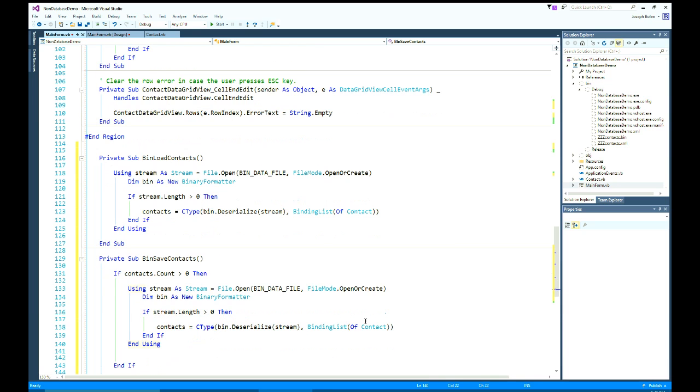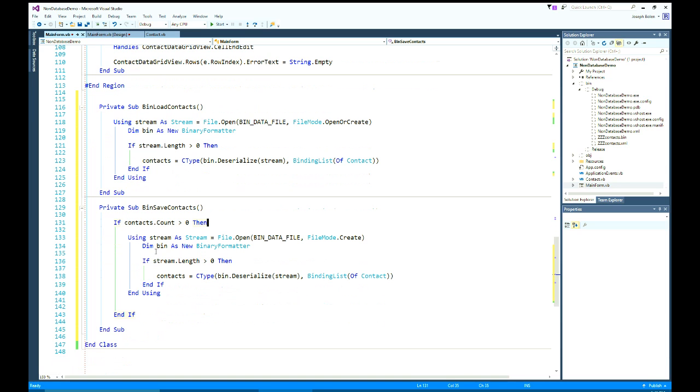on that. This time though, it's not going to be open or create, it's going to be create, because we're going to create a brand new file and we're going to overlay the old file. And once again, I need the new binary formatter.